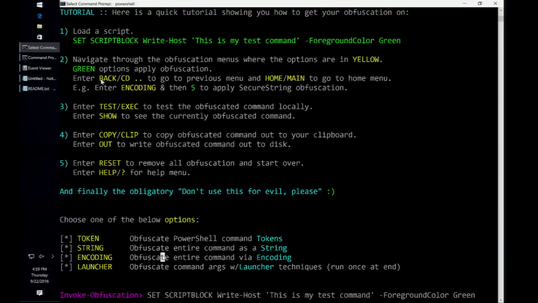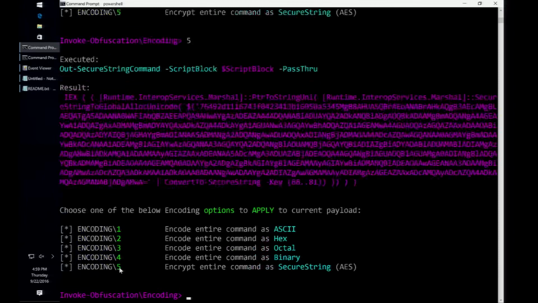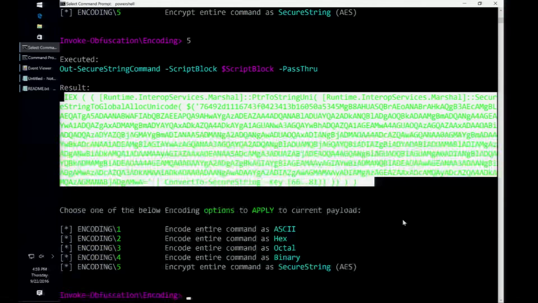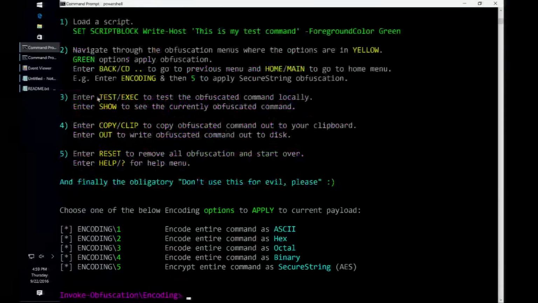And again, once we want to start applying obfuscation, we have our menu down here: token, string, encoding, launcher. When it comes to navigating the menus, we can use back or cd .. We can also use home or main to get to the beginning. So in this example, let's go to the encoding menu and then type 5 to apply the secure string obfuscation. So we went to the encoding menu. Again, our green options actually apply obfuscation. We select 5, and it randomly chose between, I think, 3 different ways to do secure string syntax. It'll randomly choose that. Again, randomly apply white space. Basically, anything I could randomize, I tried to randomize.